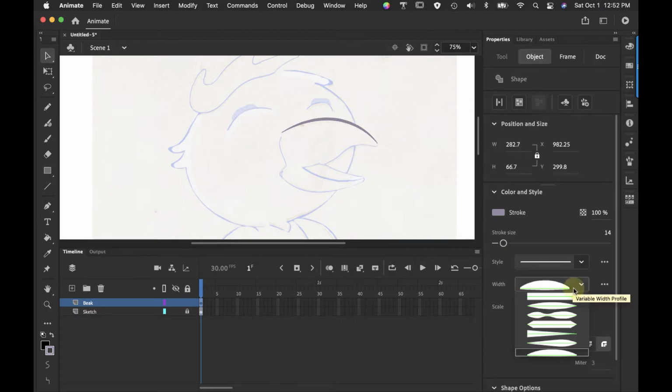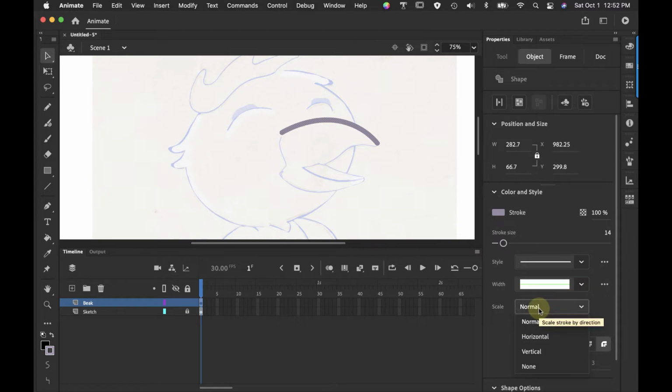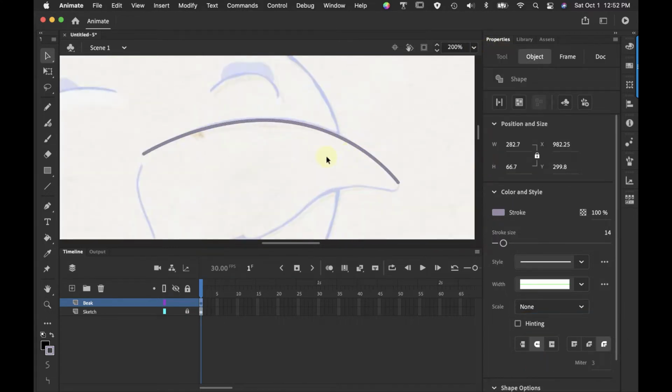If I set this back to a uniform line, I can choose no scaling. What that does is ensure that no matter how much the line is scaled up, it always stays, in this case, 14 points. This is important in animation if we want to create the illusion of hand-drawn animation where lines don't scale because we're using the same thickness pen as we're drawing frame by frame.